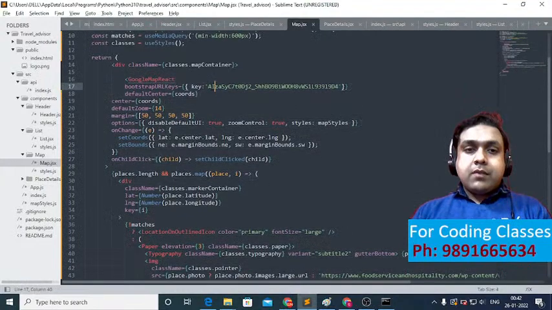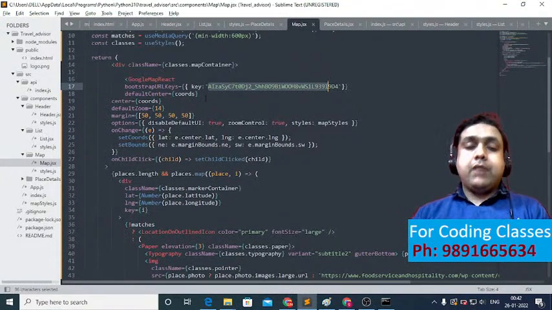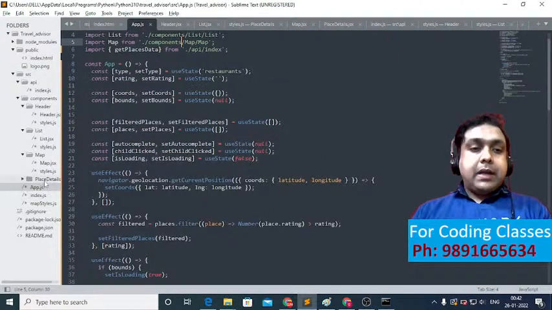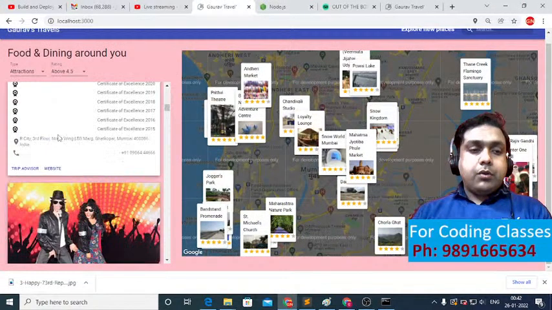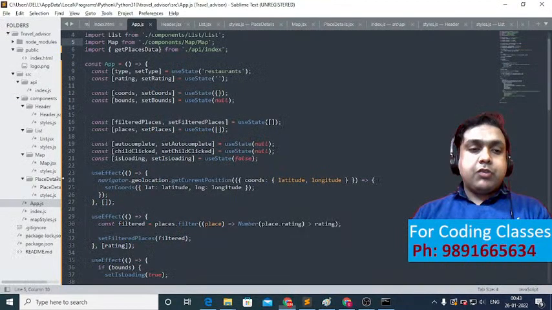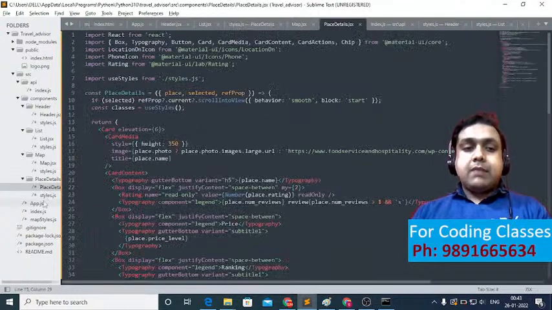Now this is the key through which I am able to link this project to my web application. I've got this key from that Google API thing. You can also create your account on Google API and get this key from there. Then we have this place details. Whatever details are getting reflected over here on this web application are coming from this place details.jsx. The styles.js contains the code I have used for customizing the appearance of this place details.